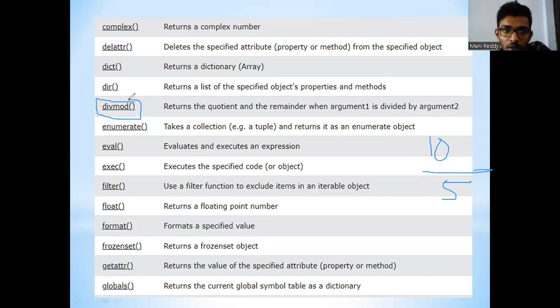Divmod. What is the quotient? 5 into 10. Remainder is what? 0. Quotient is 2. Remainder is 0. Okay. Divmod of 10 by 5. Quotient is 2 and remainder is 0.